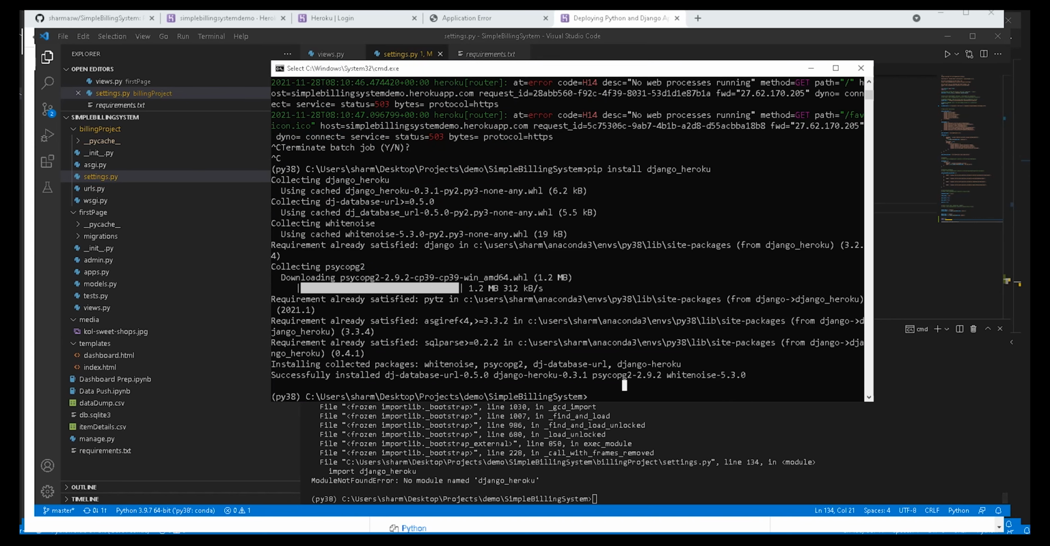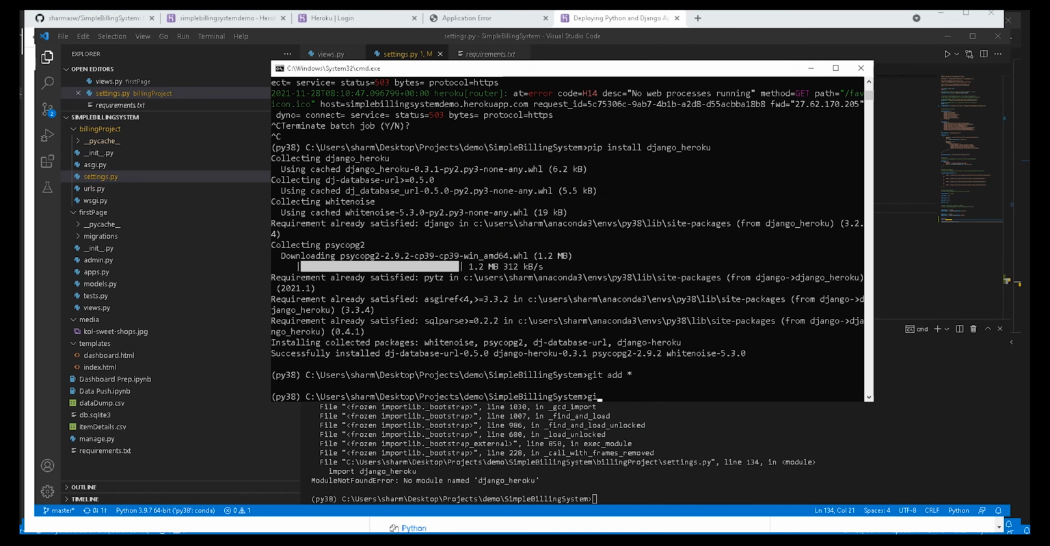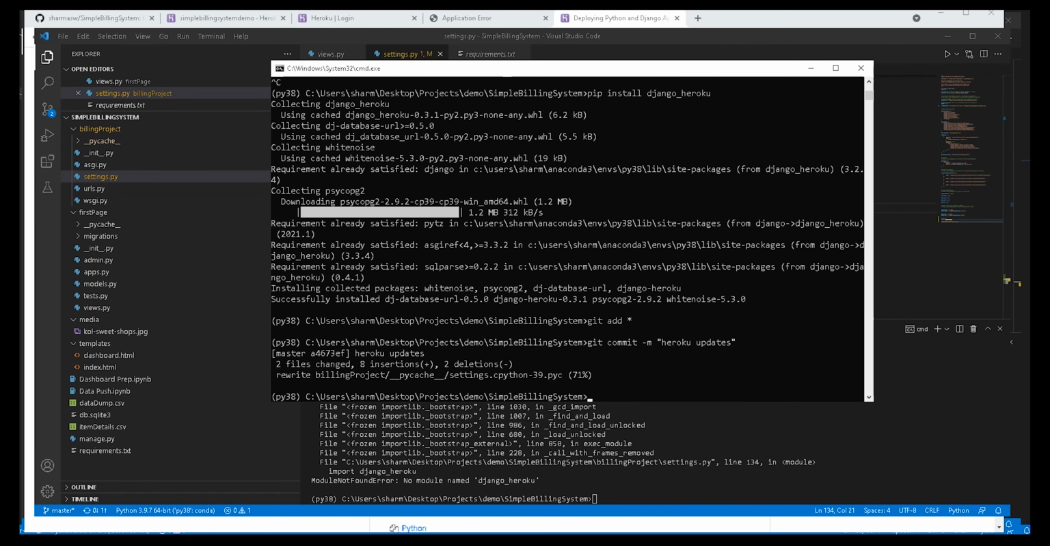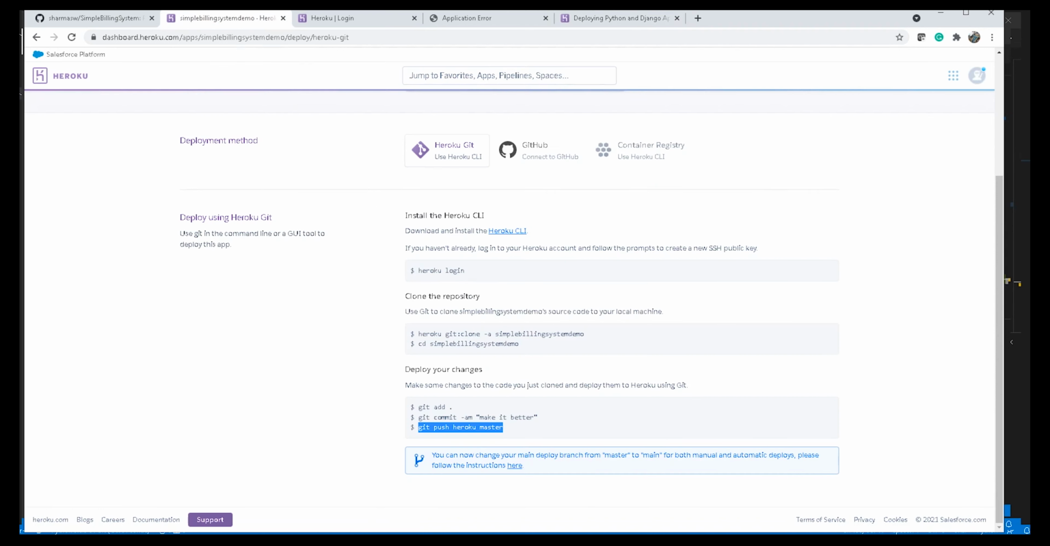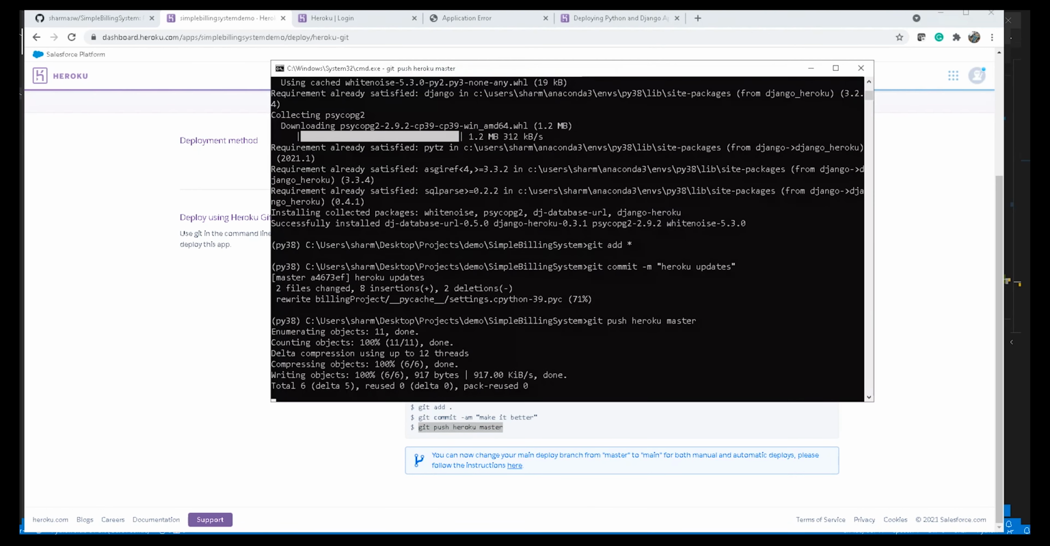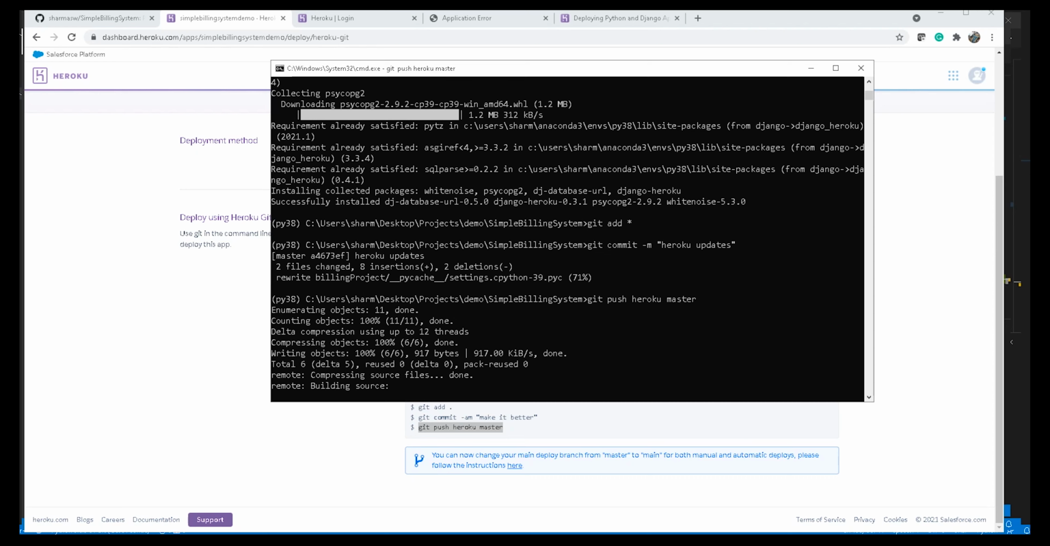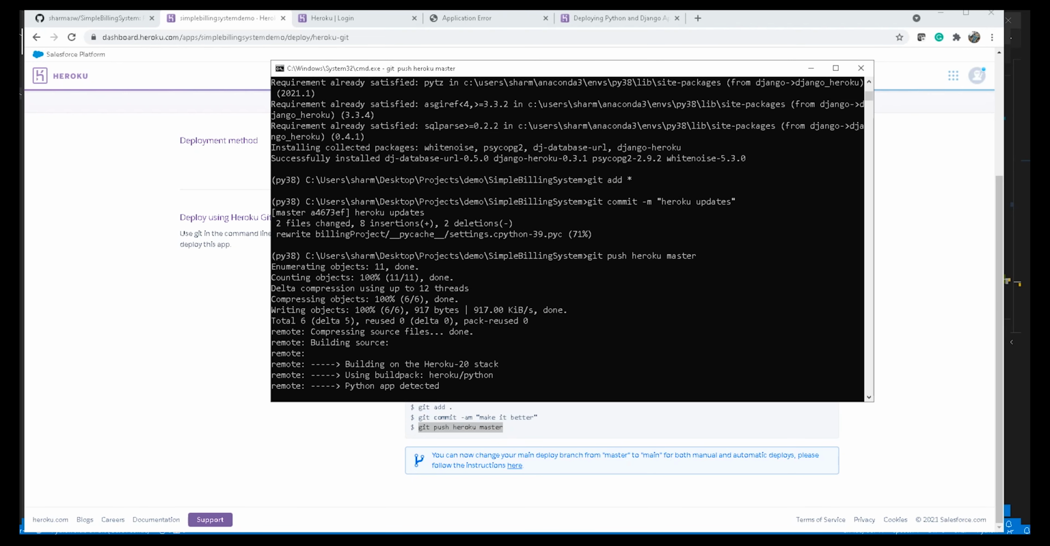To do that, we need to add all of this: git add star, git commit -m "Heroku updates", and git push, and we can actually check it from here. It will do all the process again, building it again, deploying it again, and then we will see if we have missed any step or we are good to go.